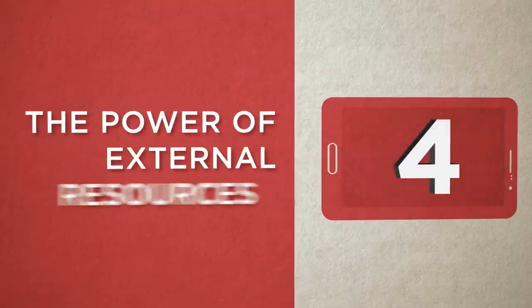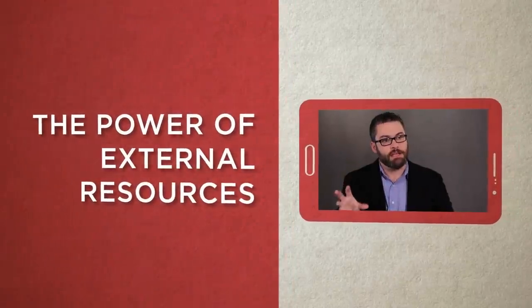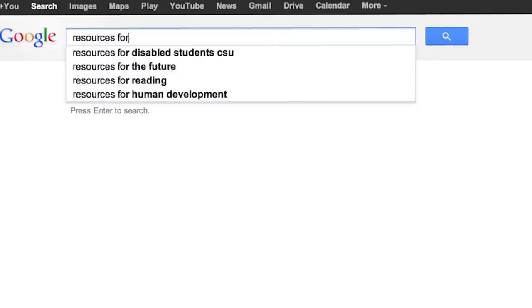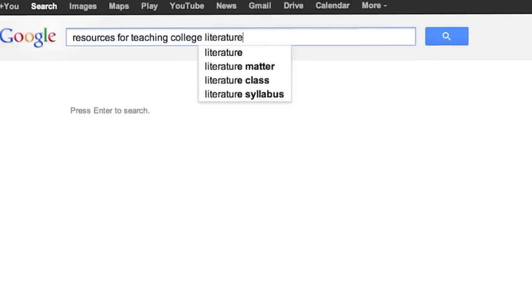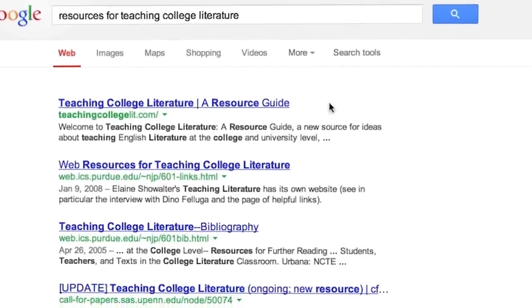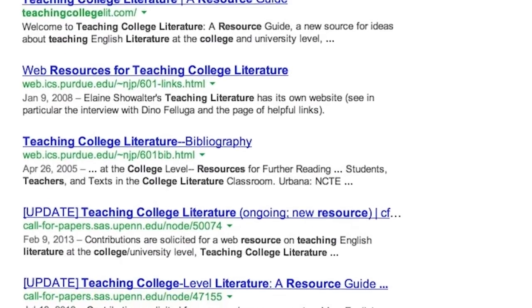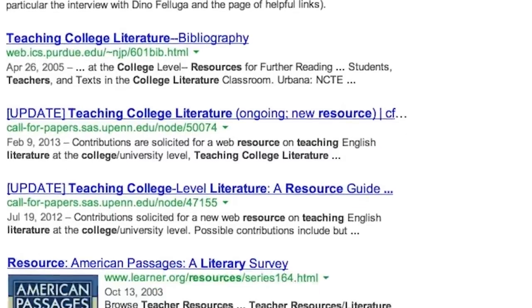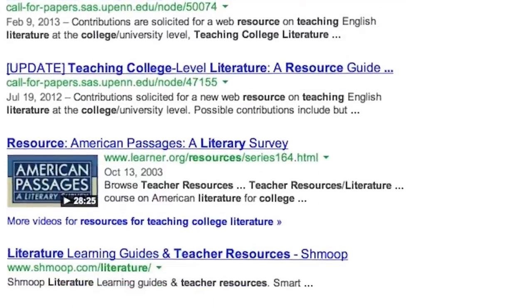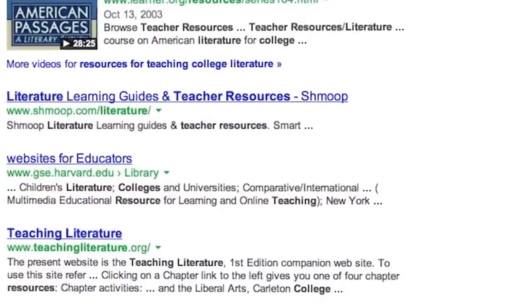The power of external resources. There's tons of resources out there. If you just take the time to look, it's amazing what you can use to supplement your online courses. So you don't have to do all the work yourself. It doesn't always have to be contained in the LMS or in the textbook. And hopefully that also helps encourage and teach your students that there are great resources out there if you just spend the time.